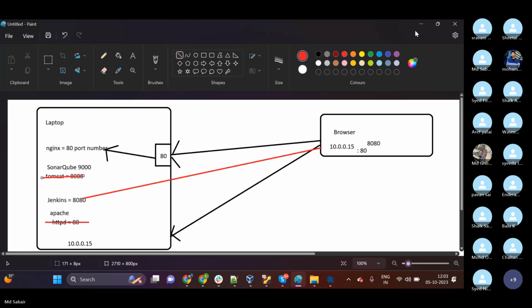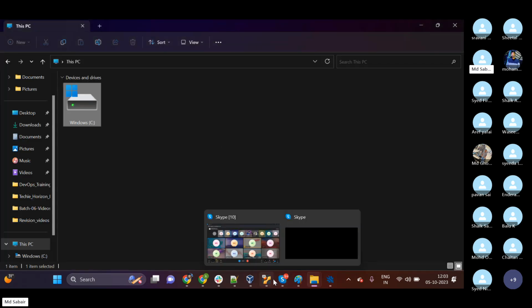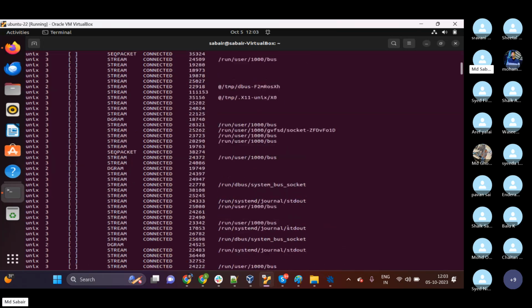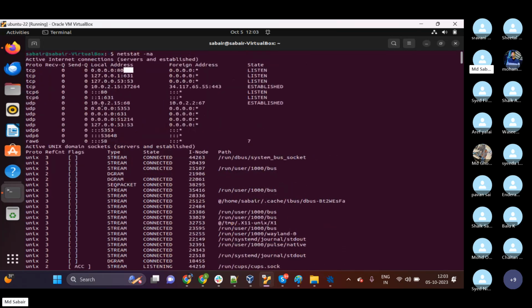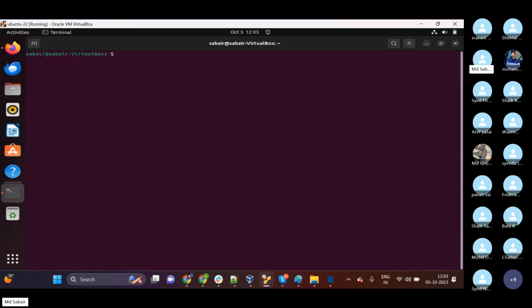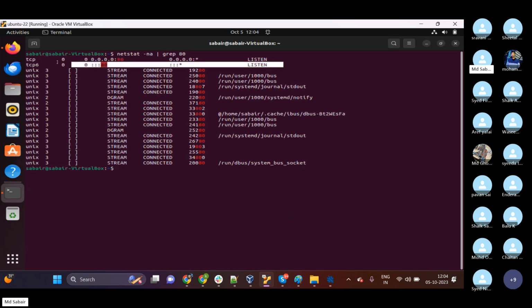Now we have the command to check which port numbers are occupied. We can use a command called netstat -na. Now I want to streamline my output, meaning I don't want to check the complete list of port numbers. My requirement is to check whether port number 80 is running or not. So we have the command netstat -na pipe grep 80. Hit enter. Now here we can see listening.